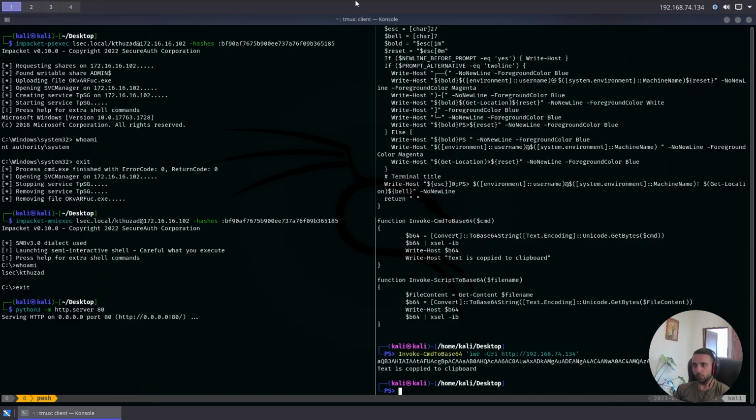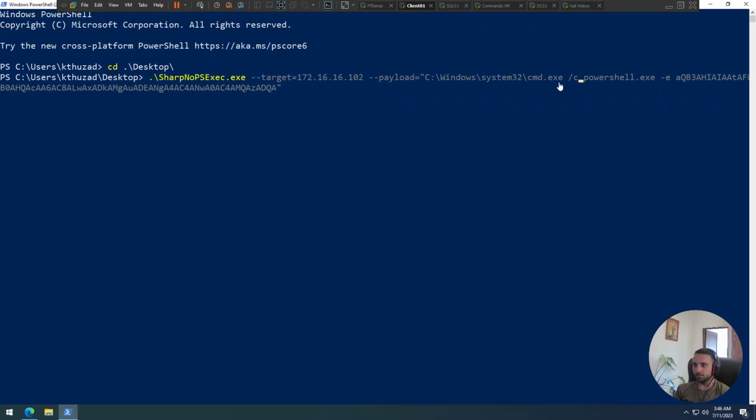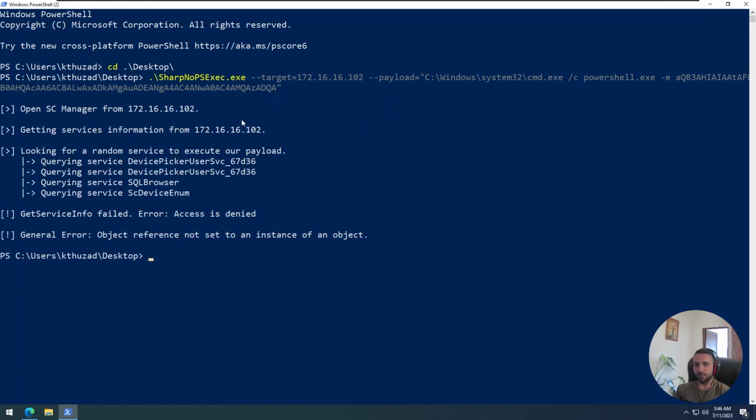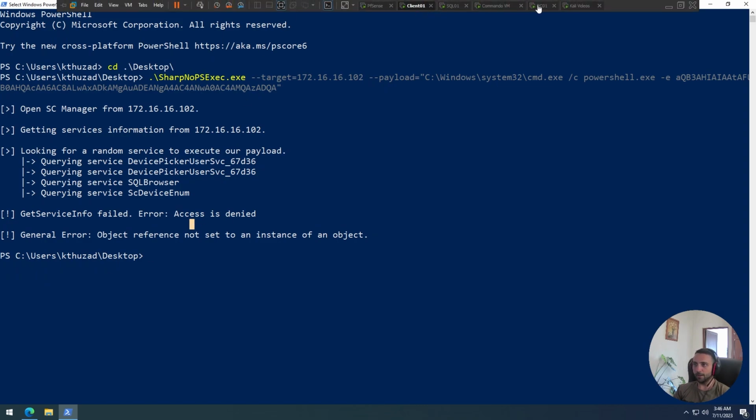And if you pay close attention, you're gonna see it's pretty much the same in this one. So if I run this command, let's see what's gonna happen. We open the SC Manager, we get the service information, we are looking for a random service where we have the permissions and can get a handle to execute our payload. We query these services and most likely it stopped on this one. And then we had access denied, so I'm not really sure why that happened.